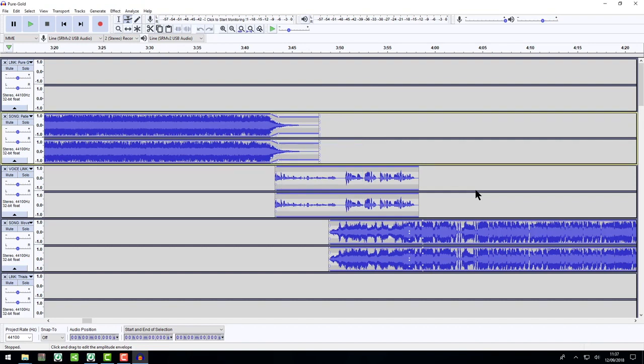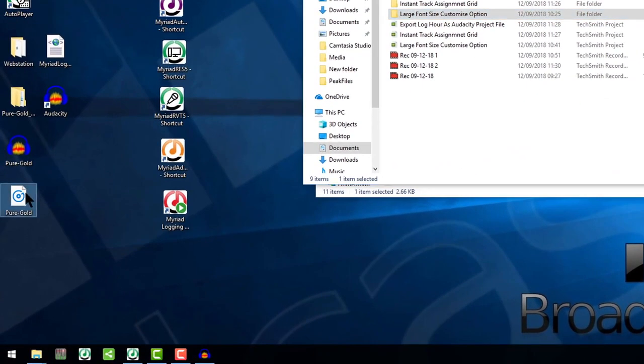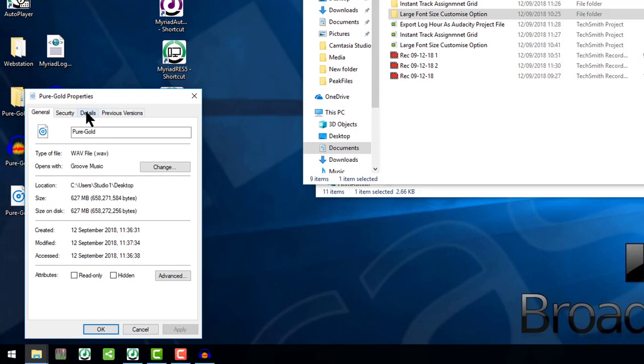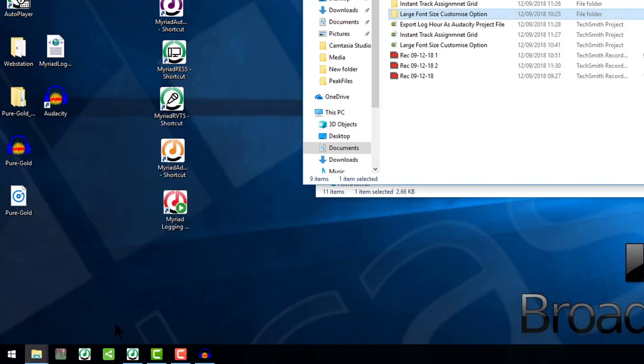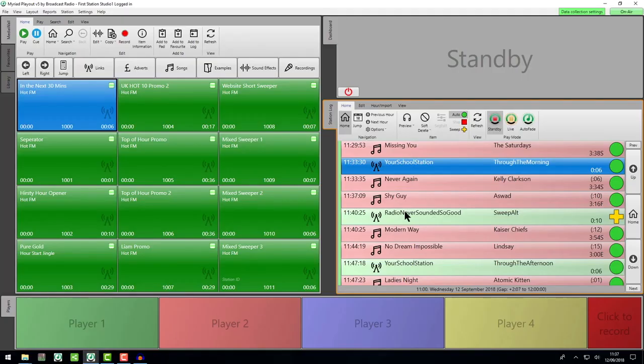Great, okay, so that's now done. If we minimize Audacity, we should have a Pure Gold file here. If I right click and look at the properties of this file, it should be 1 hour, 2 minutes and 11 seconds long. So that has taken an hour from the log in Myriad, and it has condensed it down using Audacity. So that's how you would take an hour from the log and export it as an Audacity project file, and then you can save and use that however you wish.